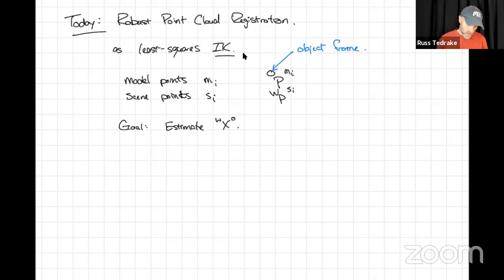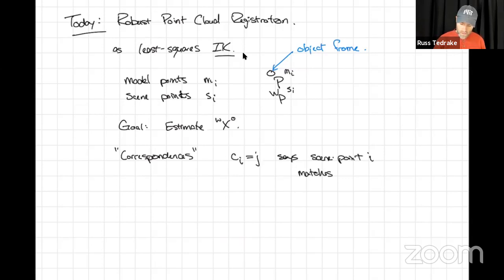And key to that was the idea of correspondences. Trying to figure out which of the points in point cloud A correspond with which points in point cloud B. You could argue that that's maybe the heart of the perception problem. We used our notation that C_ij says that scene point i matches model point j.